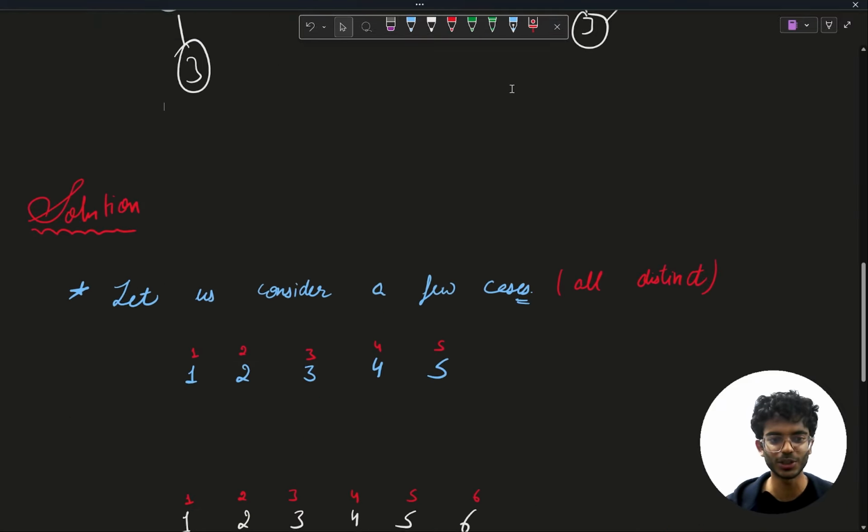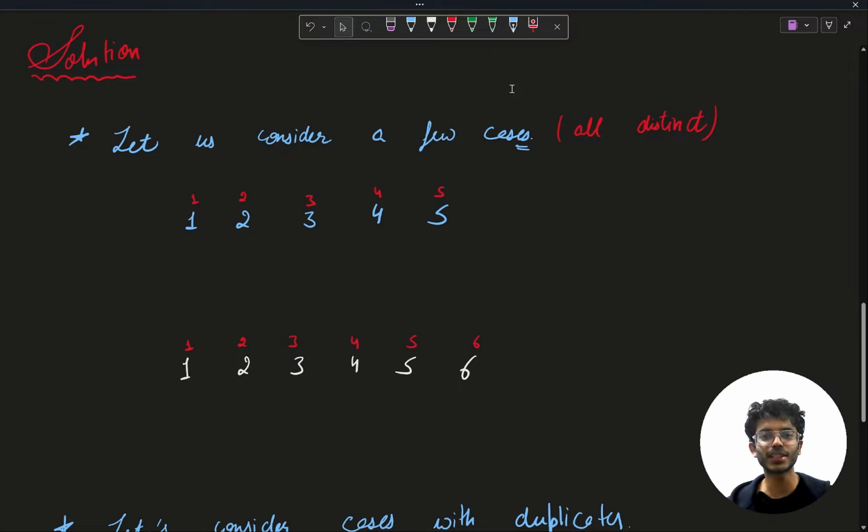Now let us move to the solution. In these kinds of constructive questions, it's usually best to just dry run a few cases and try to create some answers for them. So let us try for these arrays. Let's first of all consider an array where all the elements are distinct.